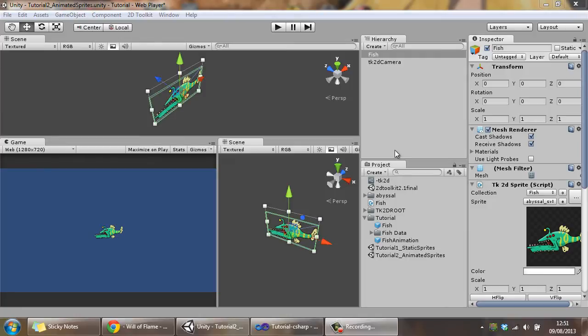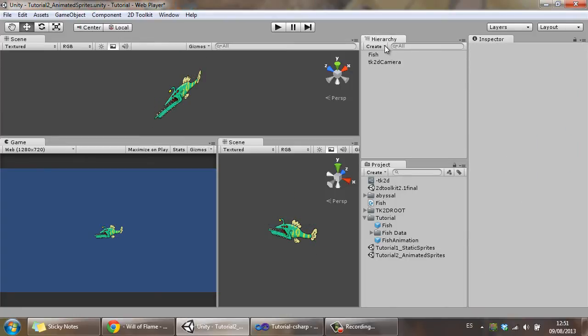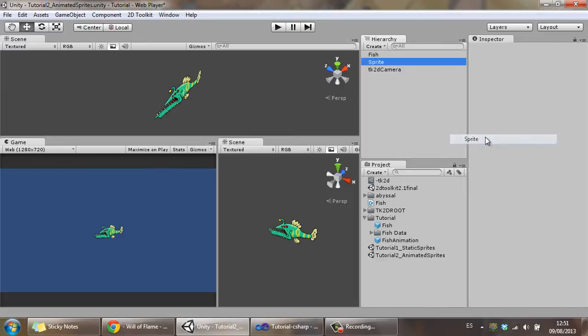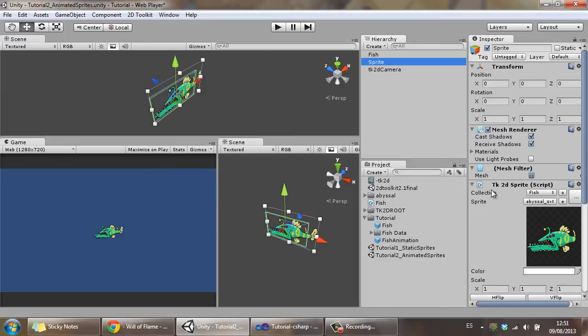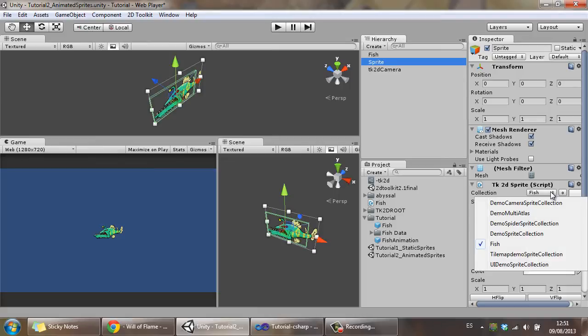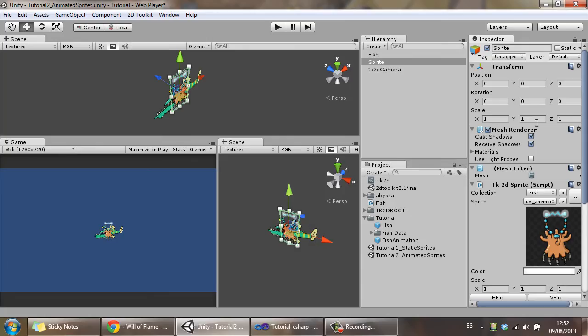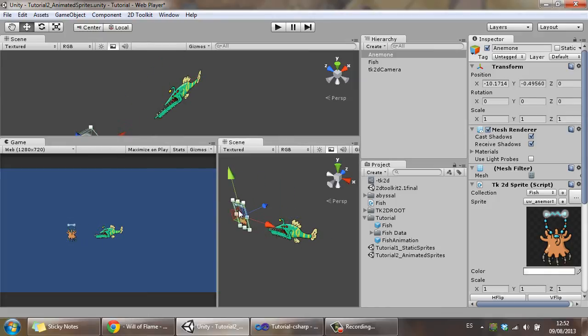The next thing we need to do is create a sprite for the animal. So let's go ahead and click create, 2D toolkit, sprite, okay? And in the fish collection, let's go ahead and select the animal sprite, which is this one, double click. I'm just going to go ahead and change the name to animal, okay? And I'm going to move it a bit to the left so the fish eventually collides with it, right?